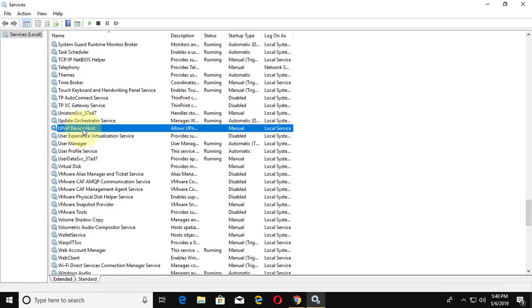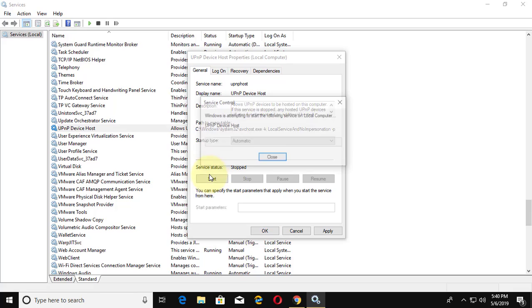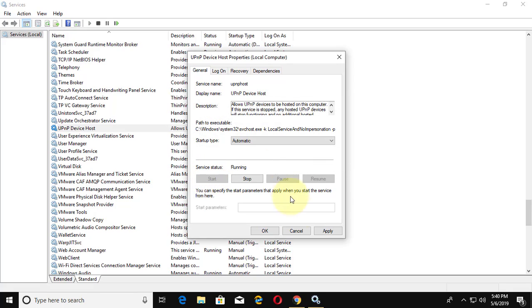Double-click UPnP Device Host Service. Change Startup Type to Automatic. Click Start Service. Click Apply, OK.